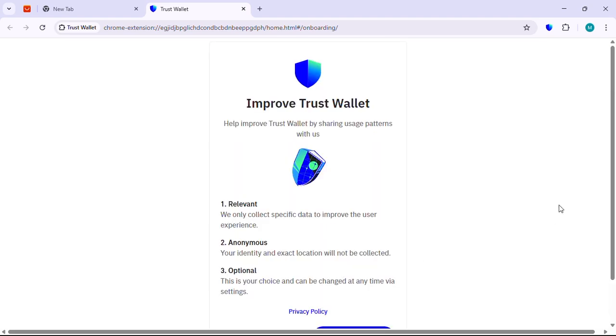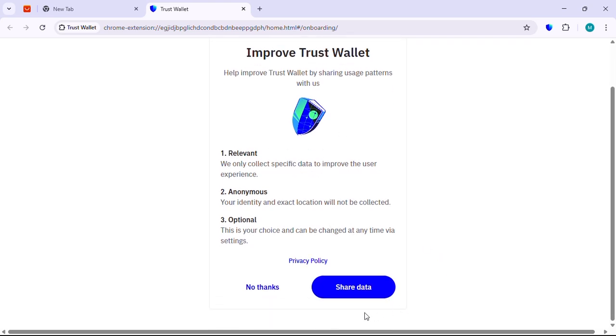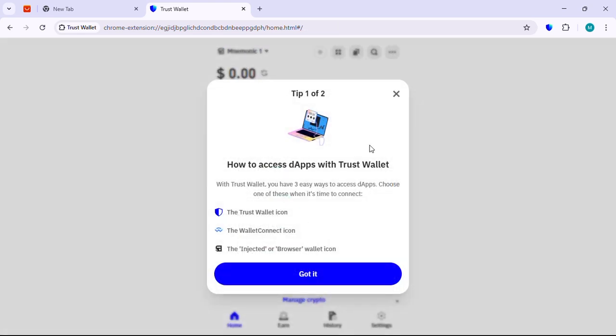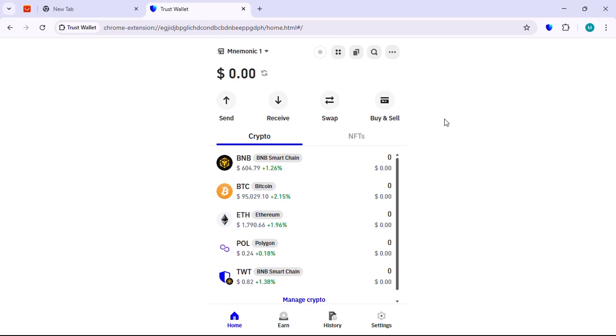So it's up to you if you want Trust Wallet to collect your data. Just tap the Share Data button. For now, I won't allow Trust Wallet to get my data, so I just need to click this No Thanks button. Then after that, just tap Open Wallet. And there you go. You already retrieved your lost Trust Wallet account.